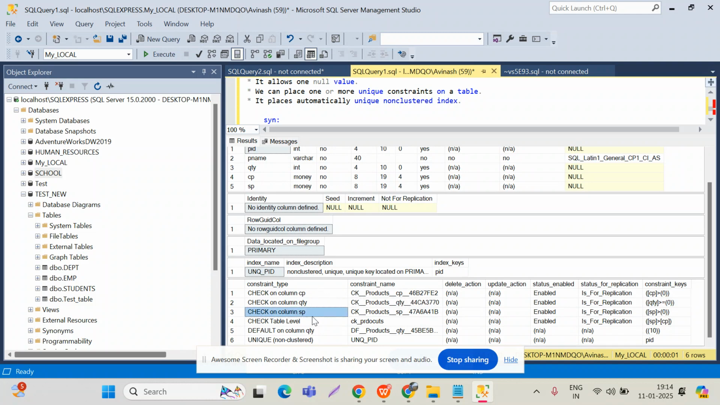Similarly, on the column SP, I already put a check constraint which checks that SP should be greater than 0. Also, at the table level, I put a check constraint where SP should be greater than CP. That means whatever values you insert into the SP column should always be greater than CP. If you insert anything less than the CP value, it will throw an error that there is a constraint placed at the table level where you cannot insert the value.